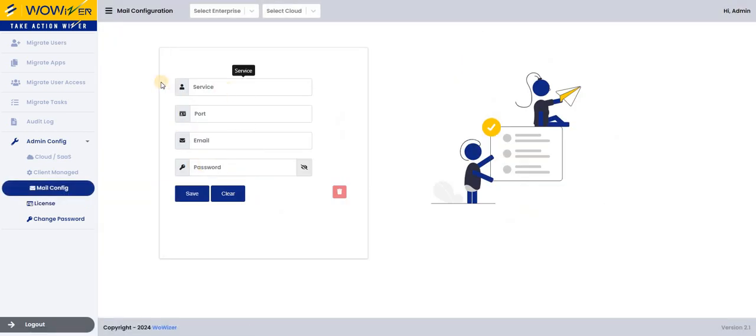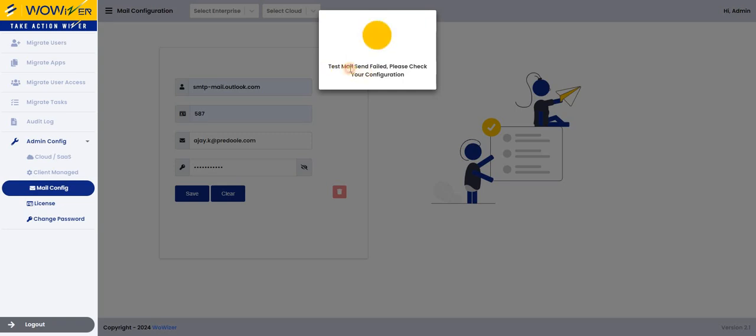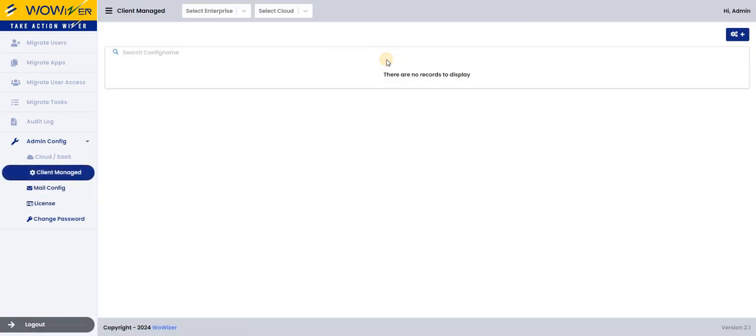Now I have to add a mail config. So I'm just going to add the Outlook mail config. Please make sure the mail ID that you use is the mail ID that is registered for the license. So I'll hit save. It's telling that it's configuring. Let's wait for it. And the test mail failed. So now it is accepted. My password was not correct.